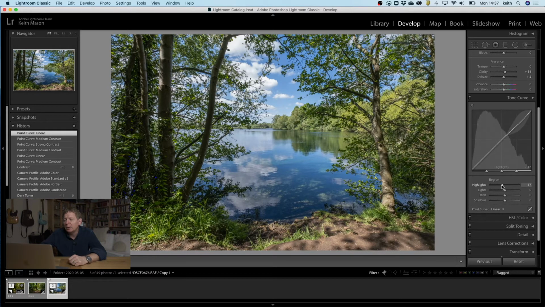So here we can push up or down just the highlights, or the lights, the overall lights. You can see that the curve is moving as I move that slider, and the darks.